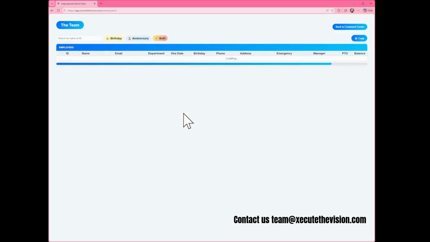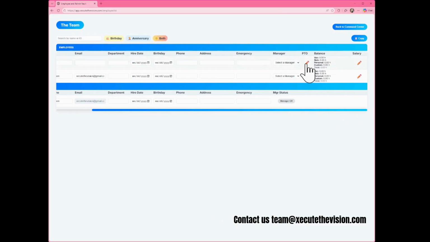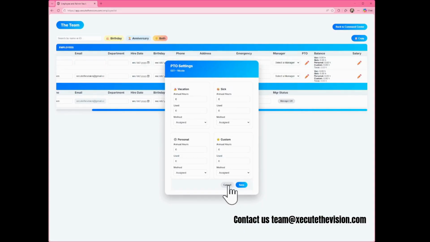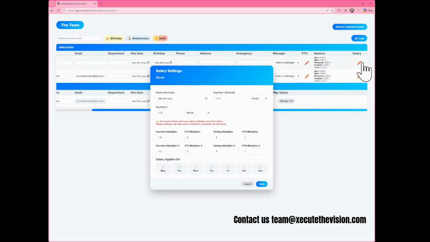And if you go up here, you will see where all your employees are at, and you can enter in their information. You can select their manager. You can set up PTO here. You can add all their times in here based on either accrual or assigned values. If you're not sure, at any particular point, email team@executethevision.com, or check out our help section, and that will explain a lot more. And then you've got salary information over here.